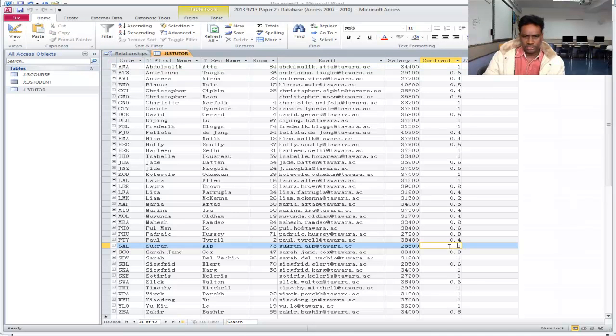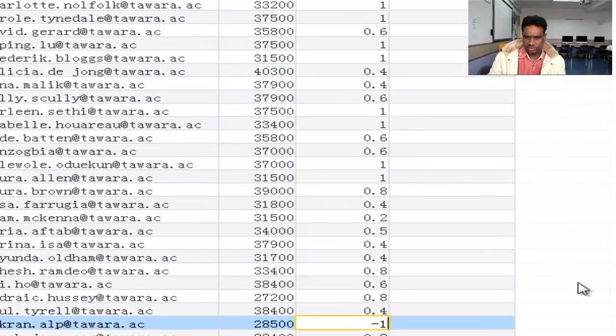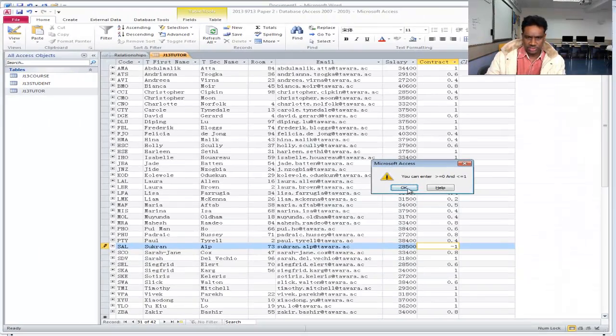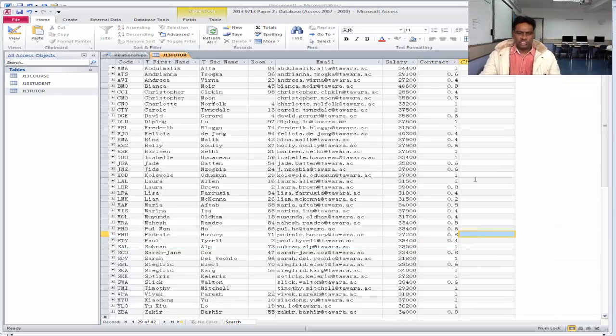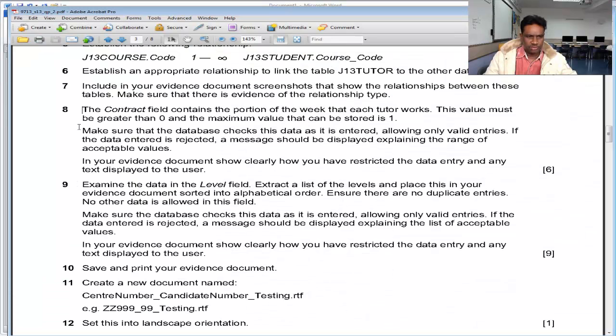So here let us try with a number less than 0. So let us enter -1. There is a message, and let us make it 2. So if we enter 1, then it accepts. Okay, now we enter the condition for question number 8.